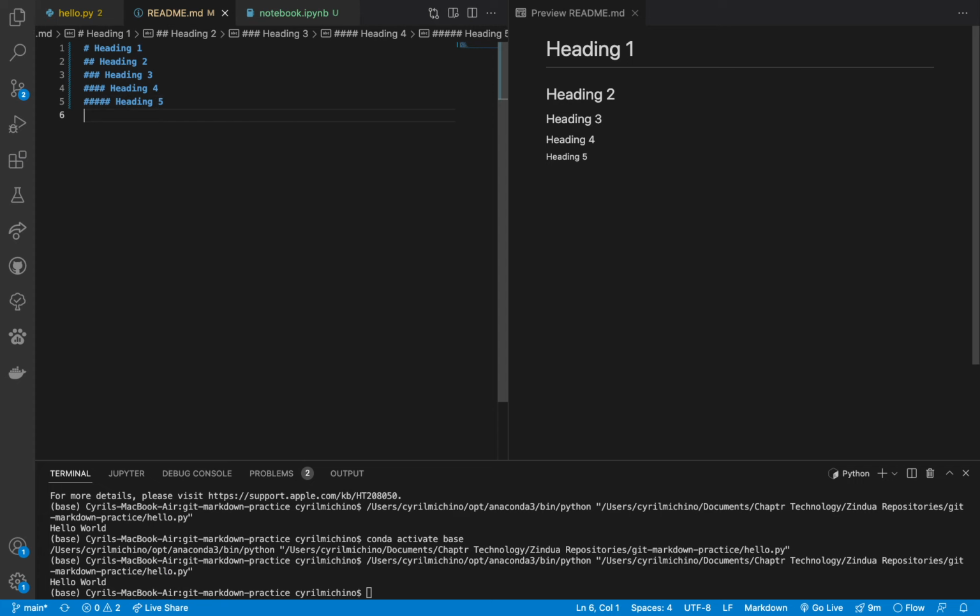Heading 5, heading 6, pretty much just like HTML. Okay, now we are done with heading. So how do we write paragraphs? Paragraphs, you don't have to do anything. You just go ahead and type whatever you want to type. That is a paragraph.